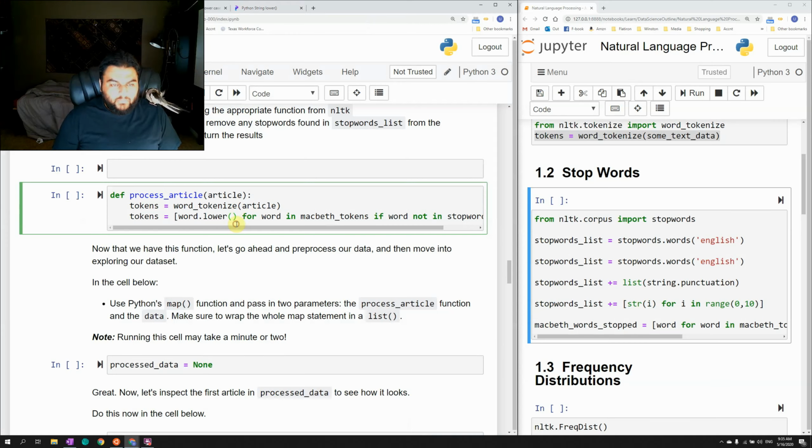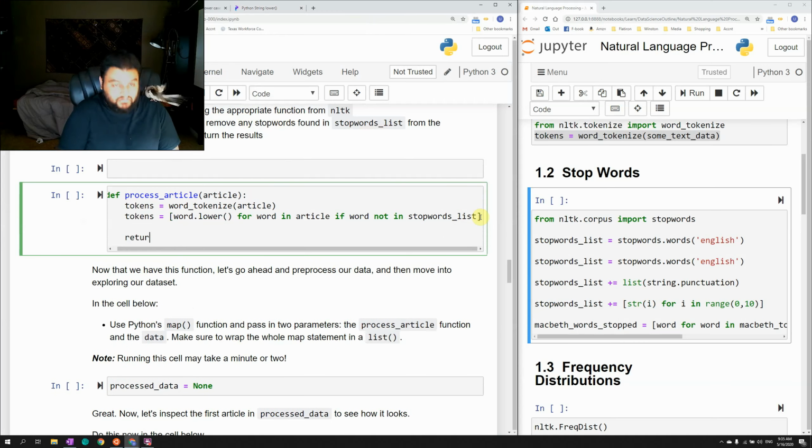It's word.lower for word in Macbeth tokens, I'm sorry, I need to change that to article. If word is not in stop words, that sounds right. Okay, so lowercase everything, remove the stop words, and then return the results. Return tokens. Should do it.